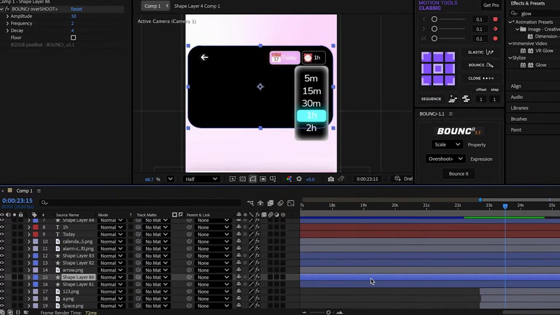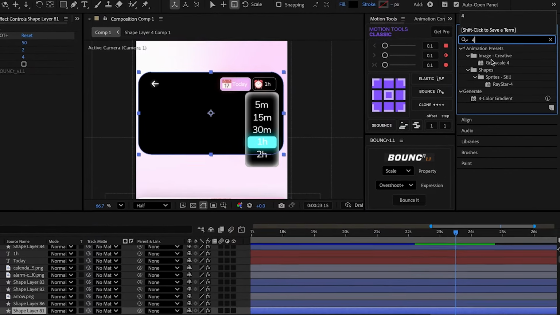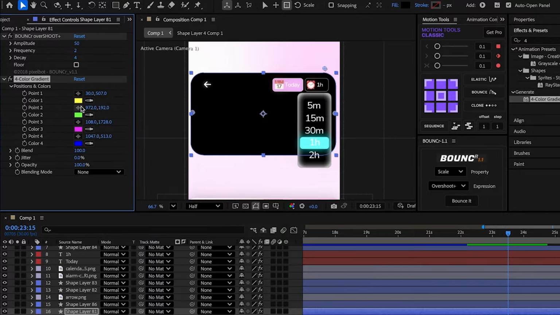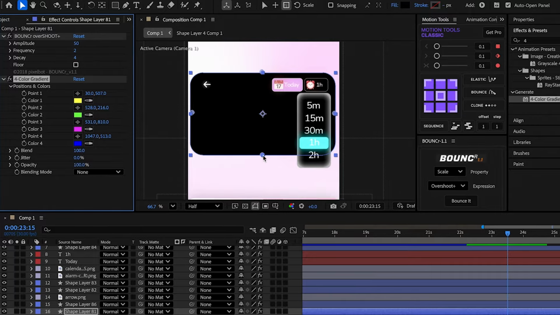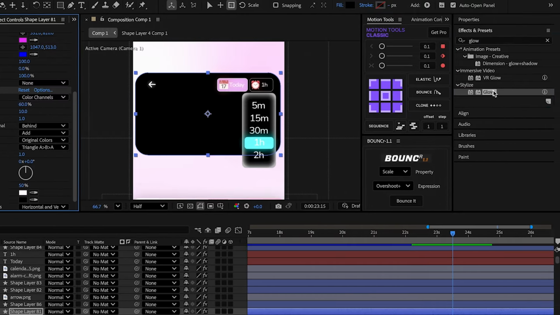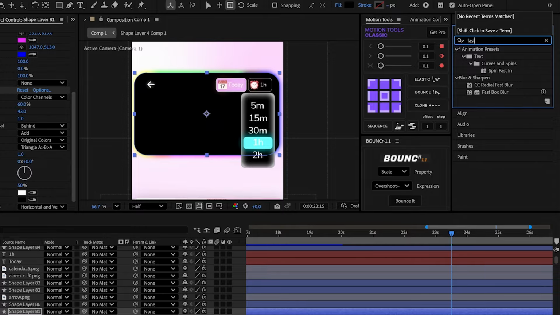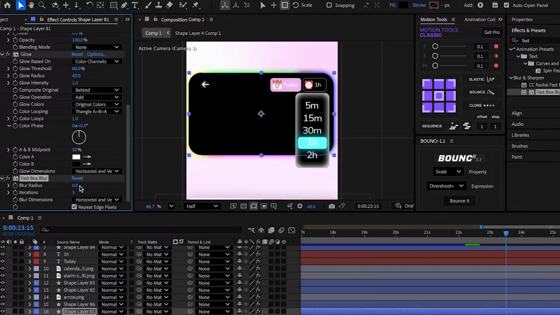Duplicate the black rectangle layer. For the bottom rectangle, add a 4-color gradient effect. Place each color point at the center of the rectangle edges. Add the glow effect and slightly raise the radius to 40. Add the box blur effect and increase the blur radius to 10.